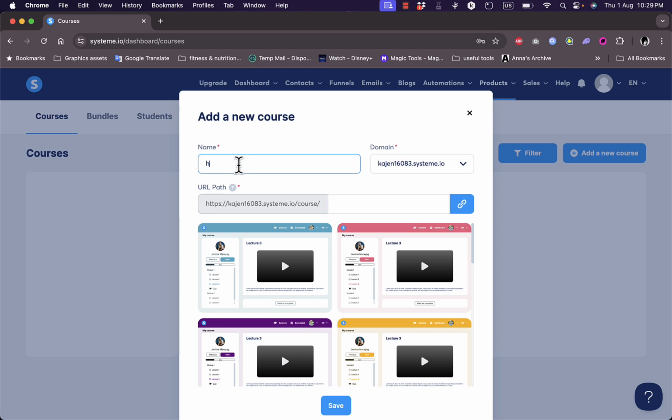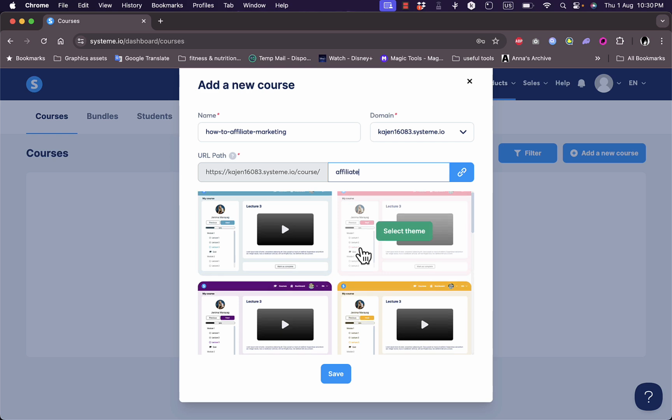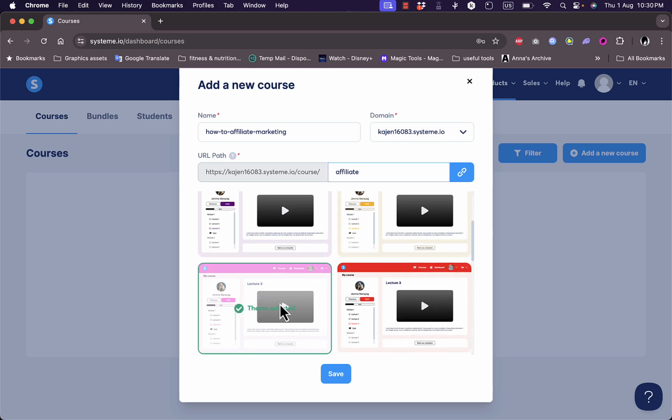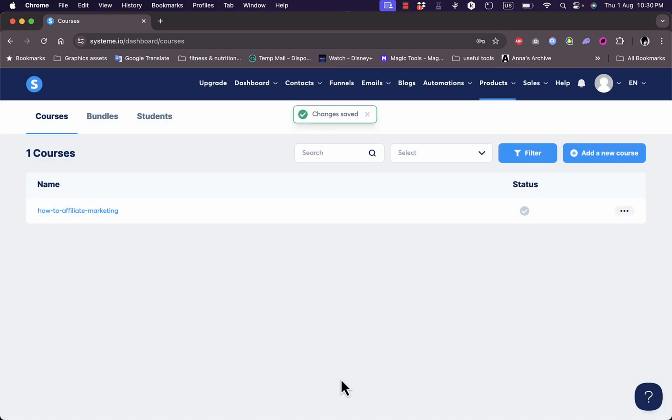So let's say How to Affiliate Marketing. Okay. And the domain, you can choose this domain. Now the URL path here is set of course as the domain dash course dash affiliate. Okay, and now you select a theme here. Let's say I like this one in pink. Select the theme and save.